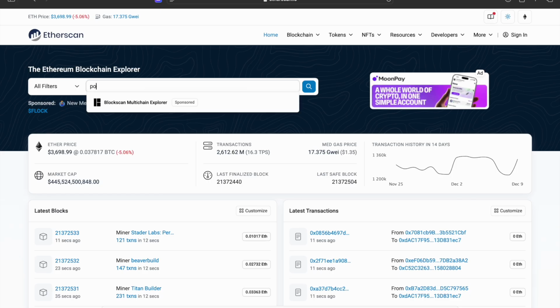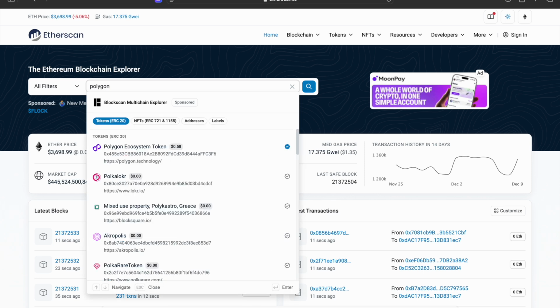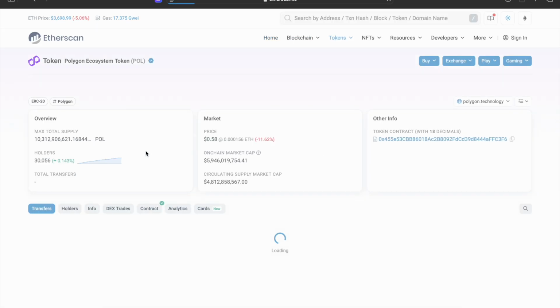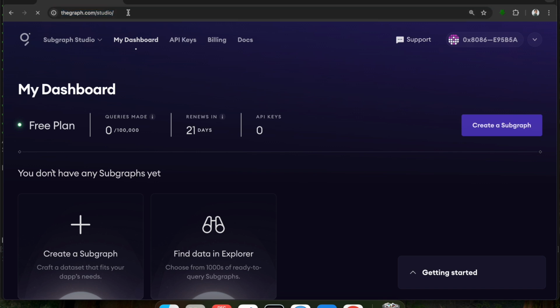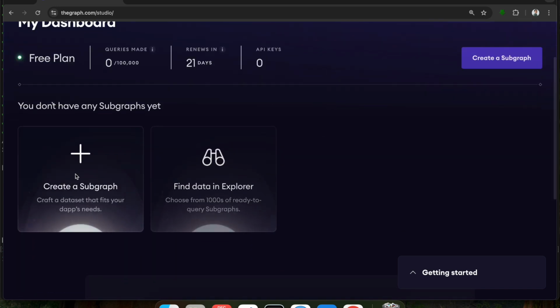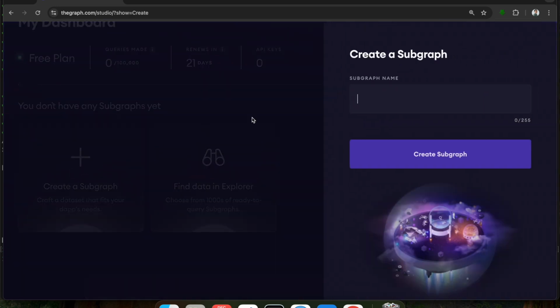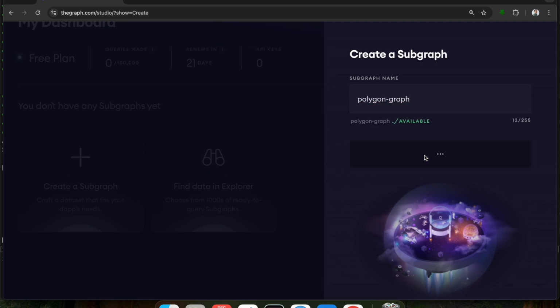To obtain the contract address, head to Etherscan, search the name of the token, and here you can find the contract address. If we go to the Graph Studio and connect our wallet, we can create a new Subgraph project. You need to define a name and create the Subgraph project.